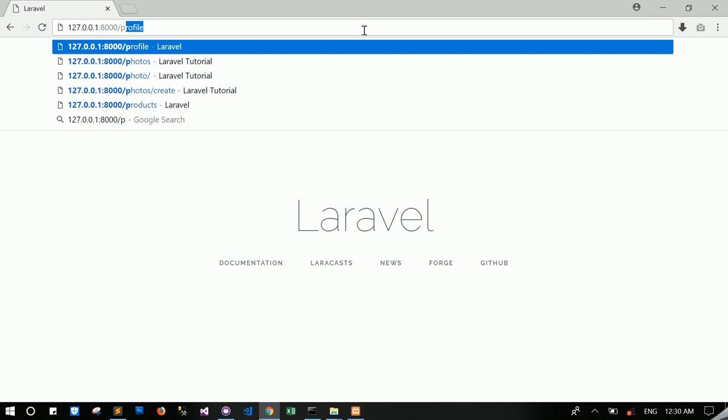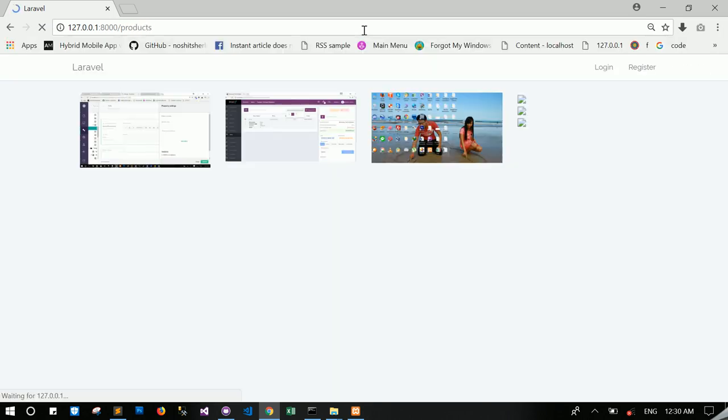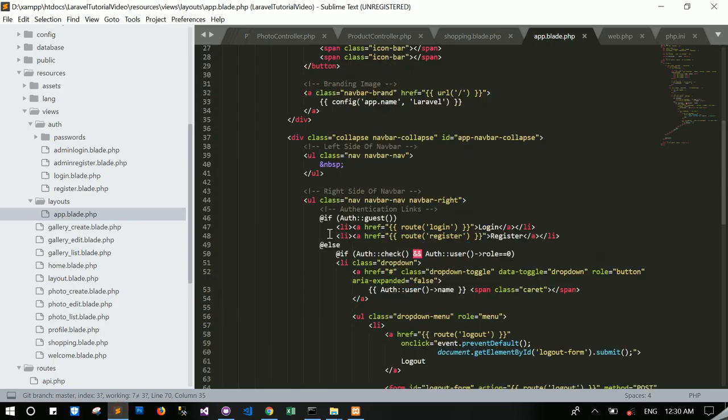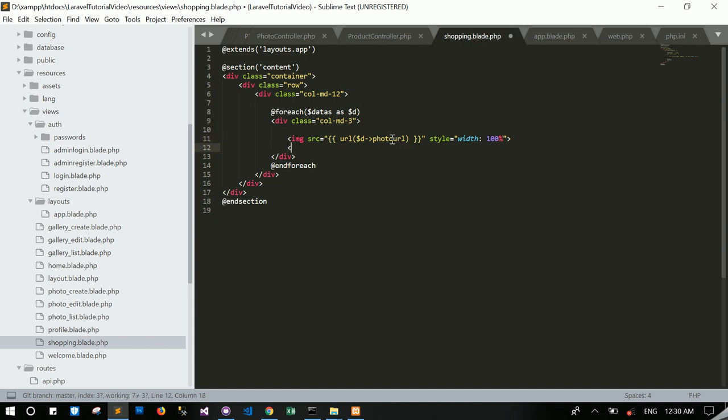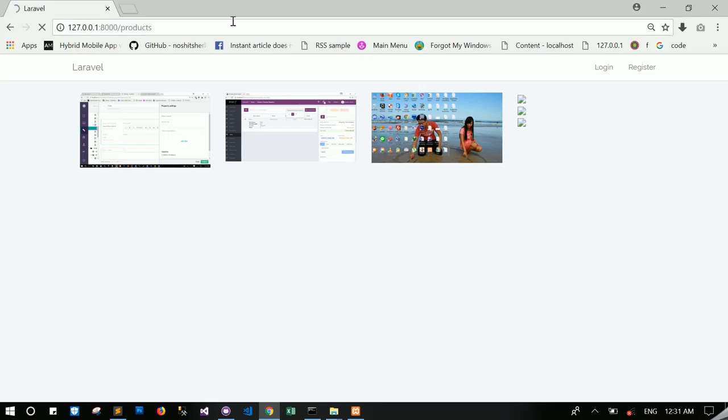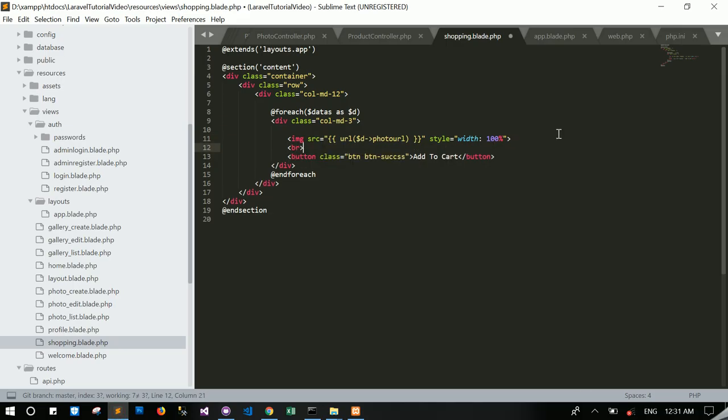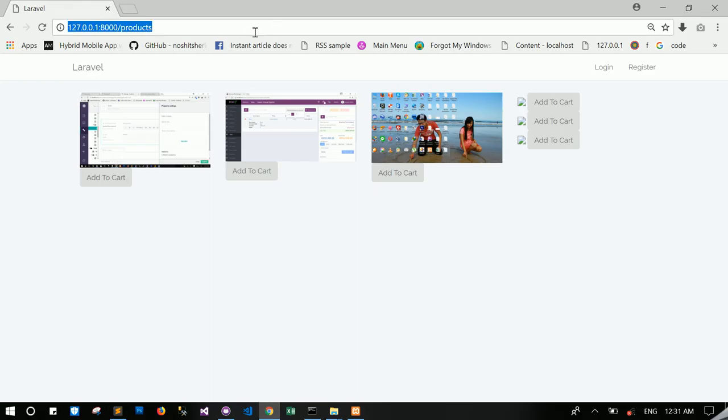So in the product page, we need to add an add to cart button. Okay. Let's check it out. Add cart. Okay, and right now, the design is finished, I think.